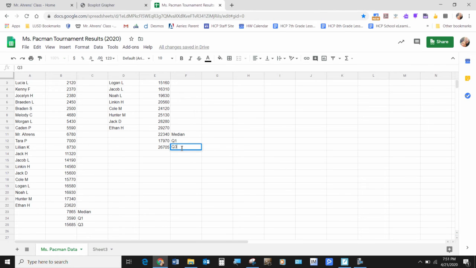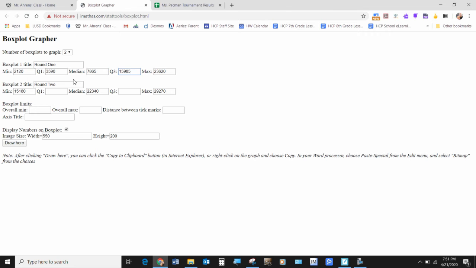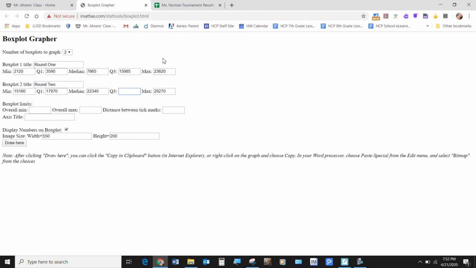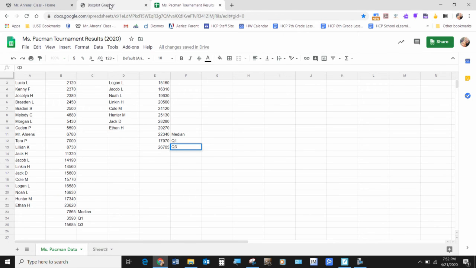Okay, so let's enter that data in. 17,970, and 26,705. Now, in years past, a common mistake that students made was they put these figures in the wrong boxes. The minimum, the first quartile, the median, the third quartile, and the maximum go in order from least to greatest. If you accidentally put these in the wrong locations, it's going to mess up your box plot. Okay? So do the double check. Always look at your data to make sure you've got everything correct.